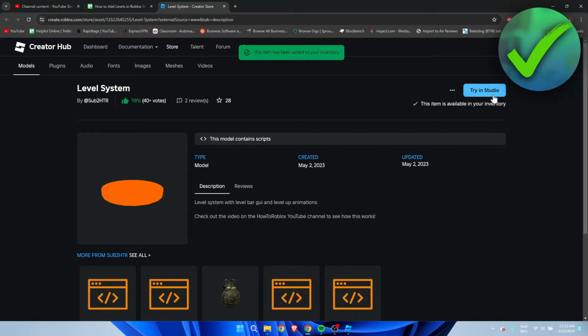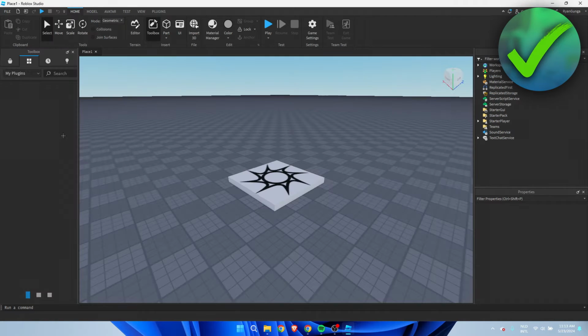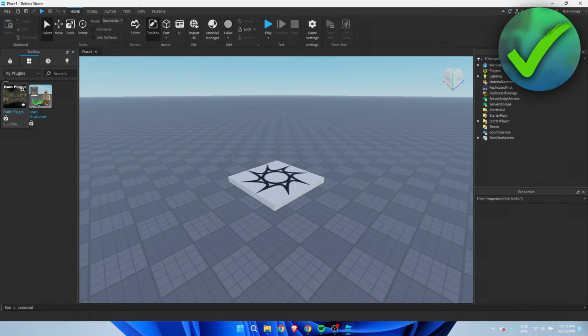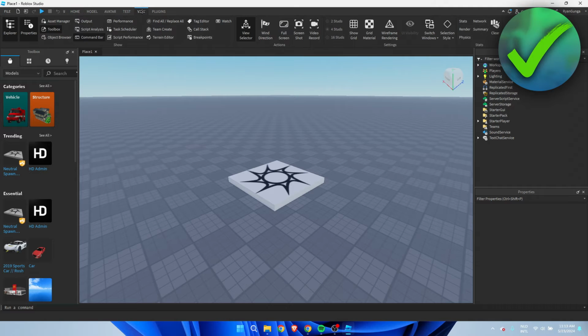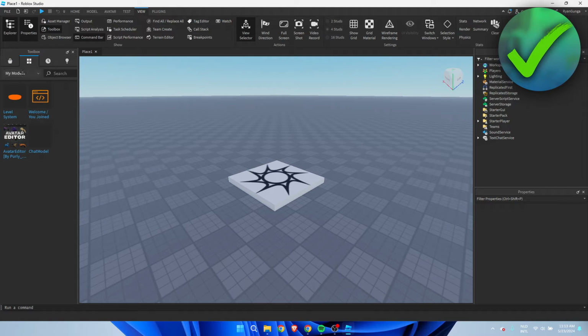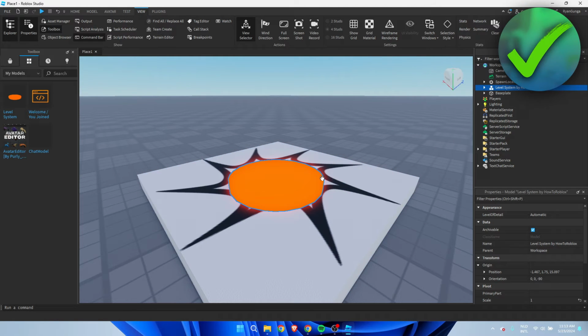Now you need to click on Get Model and then go to your Roblox Studio. I'm going to simply do this on a base template. Now, for those that are new to Roblox Studio, we need to have the toolbox here on the left. So by clicking on View and then enabling the toolbox right over here, we can then go to our inventory and then go to My Models where you can see the level system. Now you can click on this and it says level system includes 3 scripts. So we need to click on OK so we understand this.